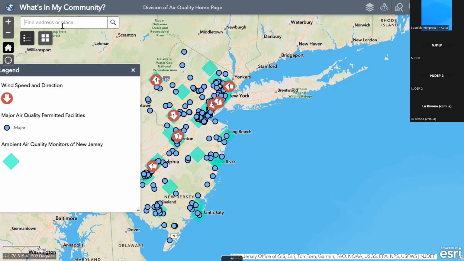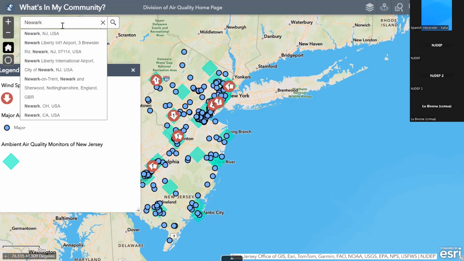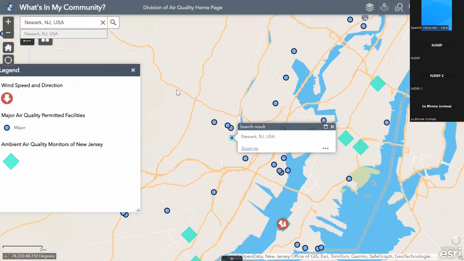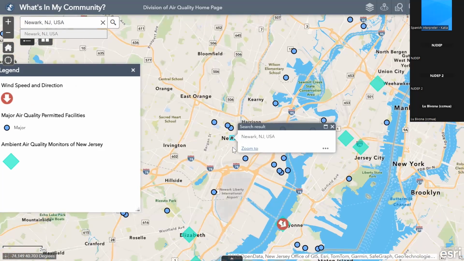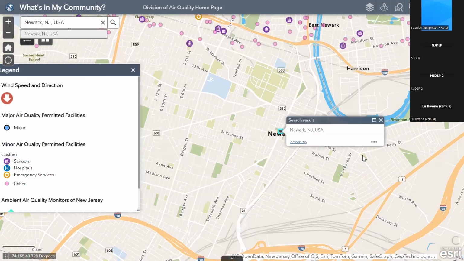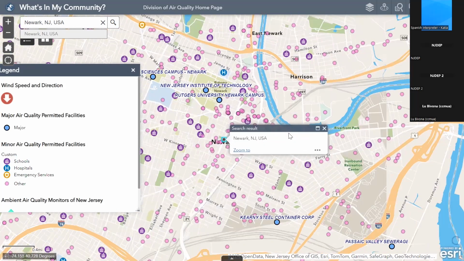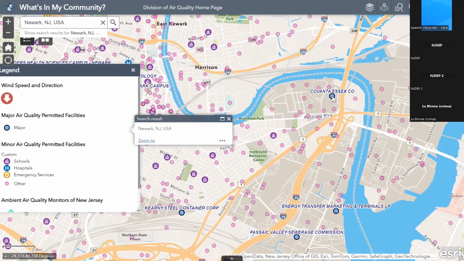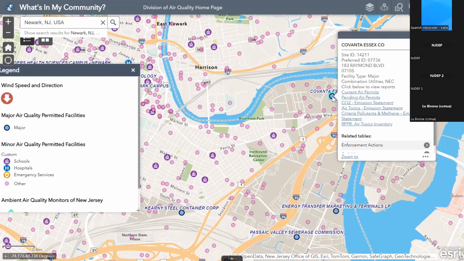You can zoom in like that, or you could just simply type in, since we're in Newark, we'll type in Newark, and we'll just click on Newark, New Jersey, and it zooms right to Newark, New Jersey. If you zoom in, you can see the sources. So you have these dots here. We can click on one of them, and we click on Covanta, Essex, and here pops up the name of the facility, the site ID, and the preferred ID, the address, and then we have their permits.